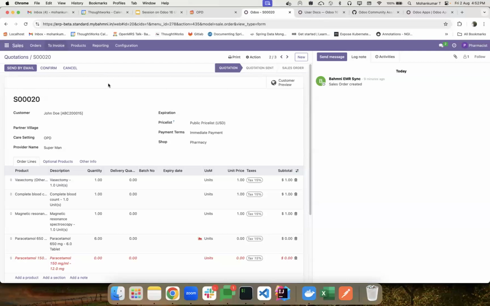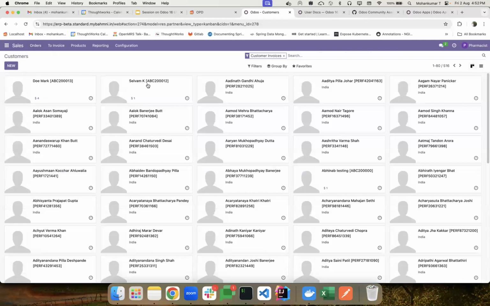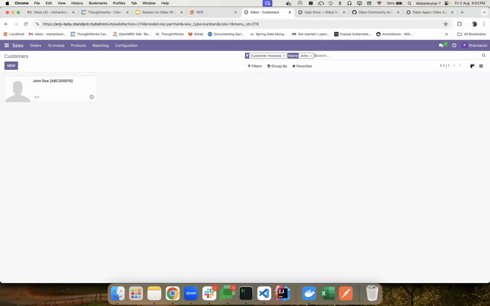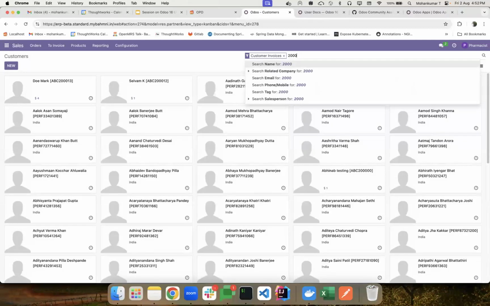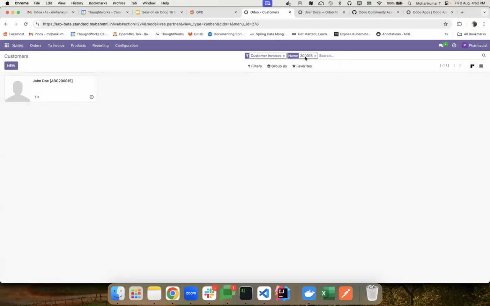Yeah, so this is where the different sync scenarios happen from Bahmni. As soon as we complete a registration, that would be created as a customer here. So now we can see all the patients that are registered in the EMR synced over as customers over here. Now, if I search for the patient, you can either do a name-based search or an ID-based search. Let's say 00015. You can find the patients by ID.